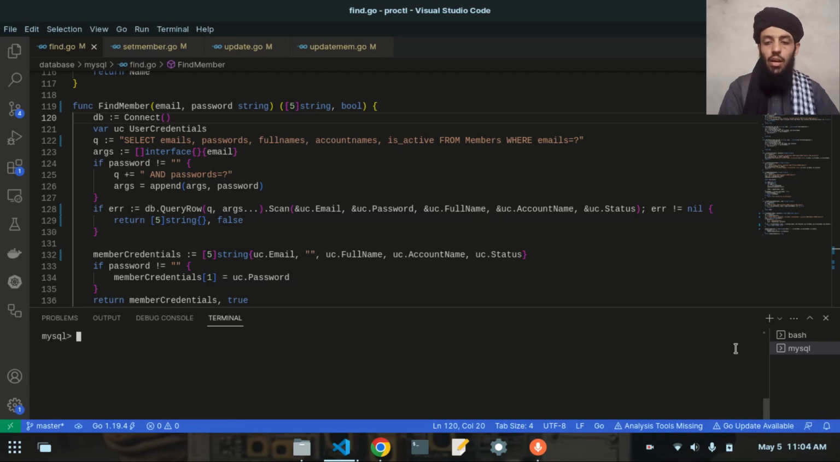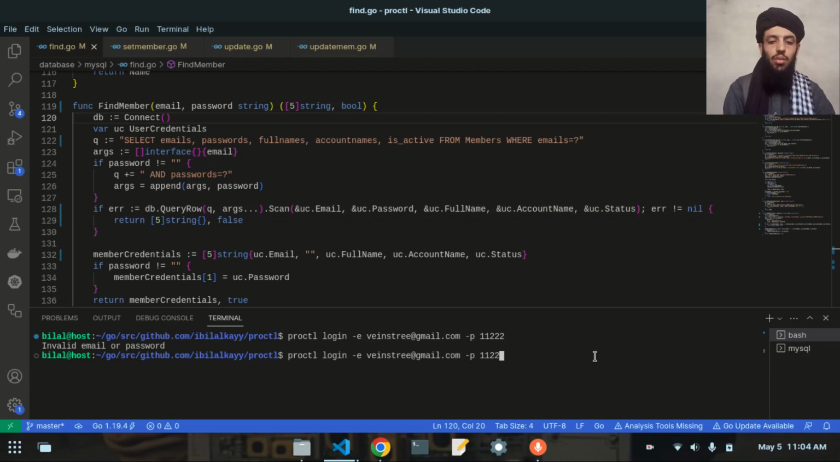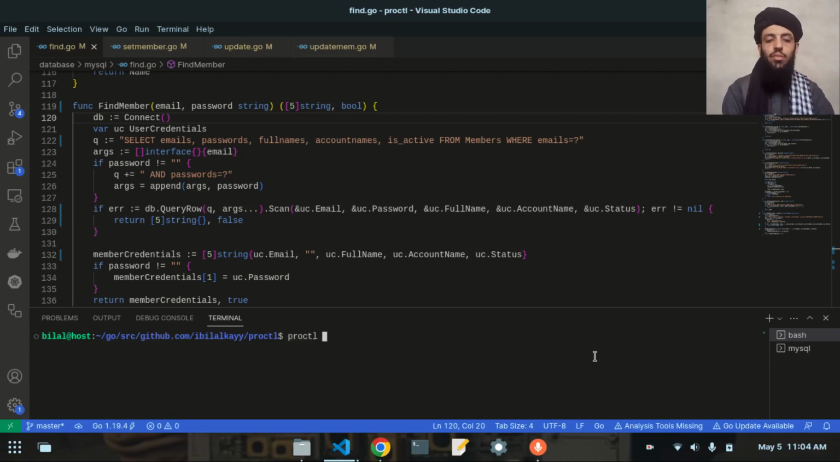So let's delete this. After that, let's go to the project and write proctl logout first, then proctl login, and Vanes tree, give the password, the email password. So now we are successfully done. Vanes is logged in. After that, proctl invite member, email should be this one, the member email that I'm going to invite. So let's wait for this.